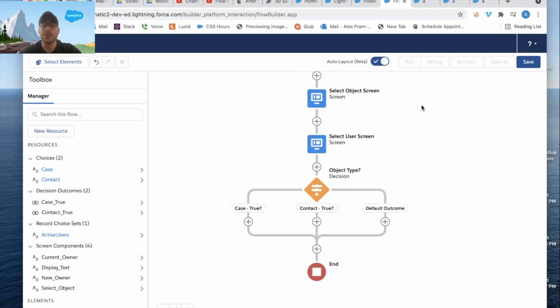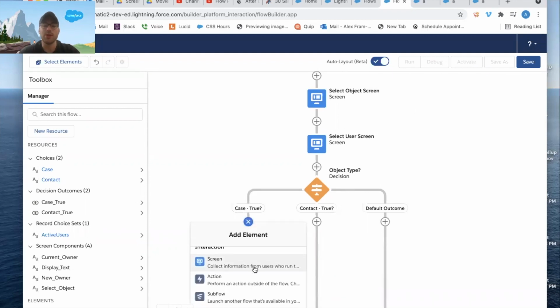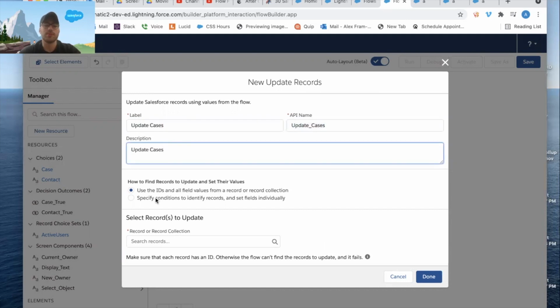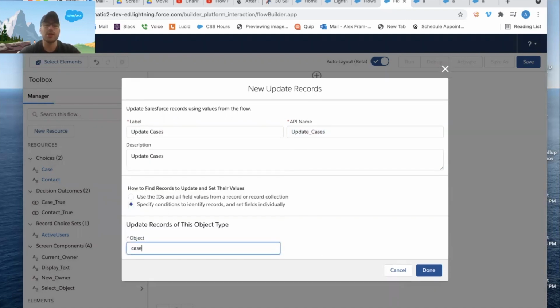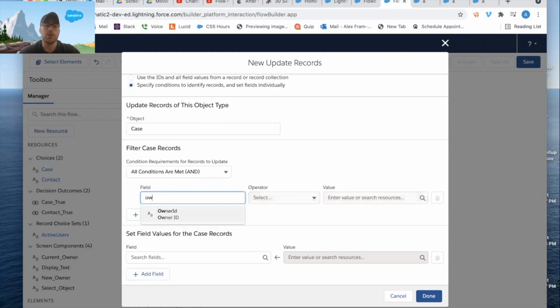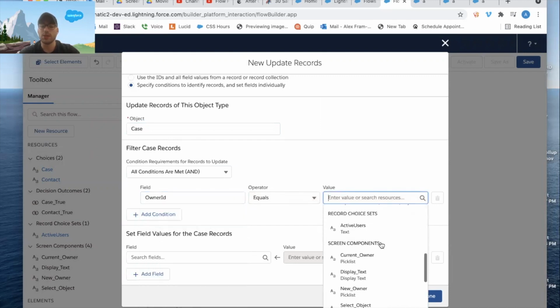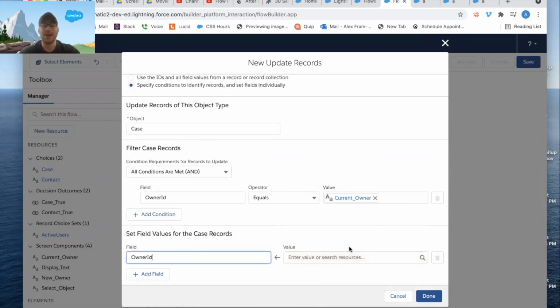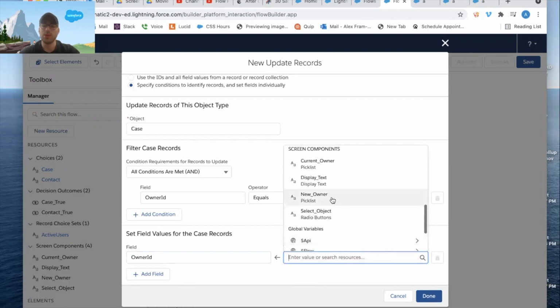All right, so now the final step is we want to add in two update elements. So we want to push an update into Salesforce related to all of these changes for either cases or for contacts. So we're going to come over here, click on the plus icon, click on the update records element, and call this update cases. I'm going to specify conditions. I'm going to say, hey, Salesforce, go ahead and update all cases where the current owner ID is equal to the current owner, and then set the owner ID field equal to the new owner.